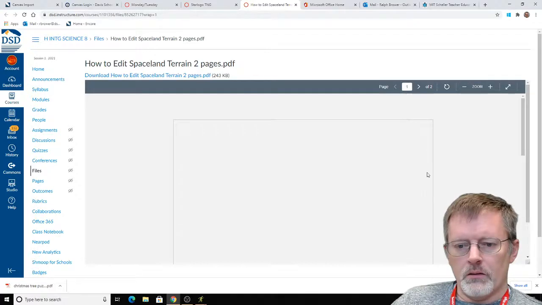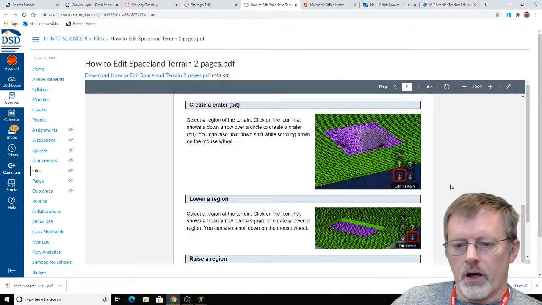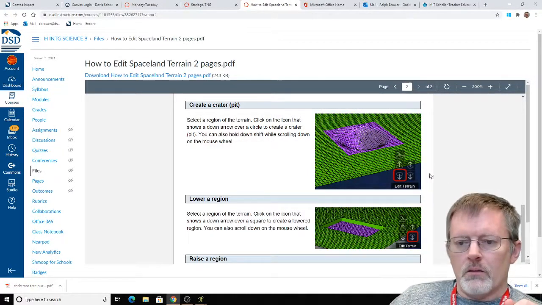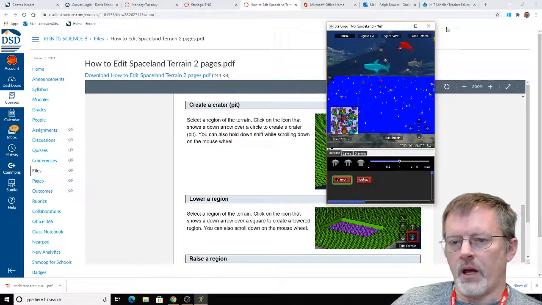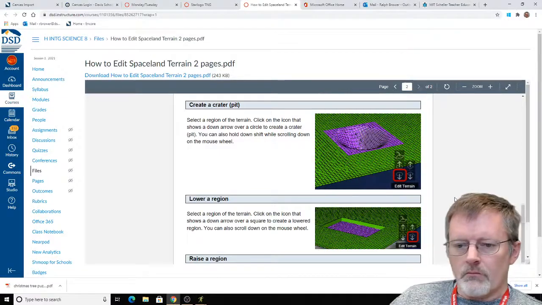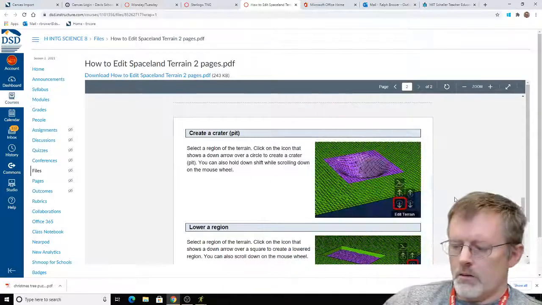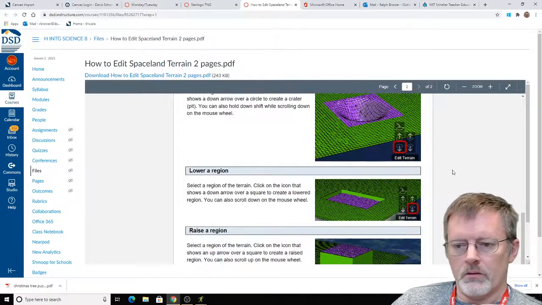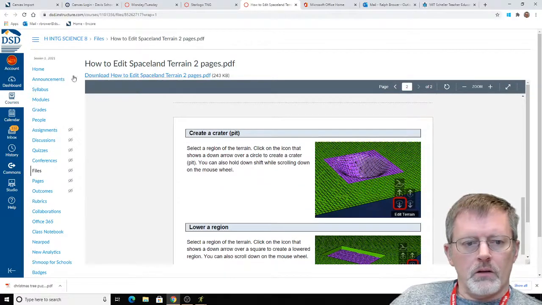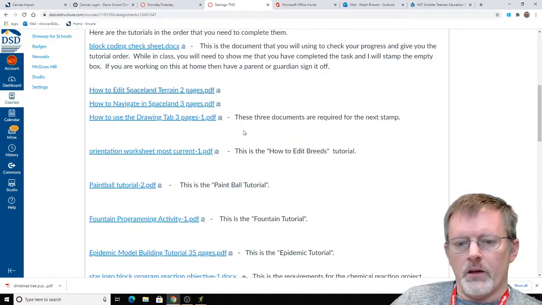Maybe on your phone or something you can look through this and work your way through how to manipulate the terrain. I don't think I manipulated my terrain. Oh, I've been coloring it blue. I didn't change anything. It's just flat, boring. But you work your way through this, and I would have a hard copy of that if you want one or need one or would like to use one instead of using Canvas. Let me go back. So you work your way through these, and then that would be one of the stamps.